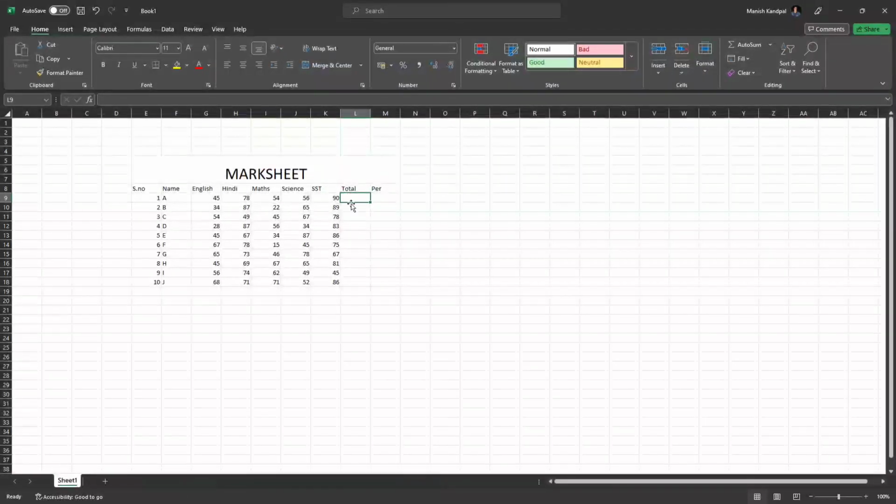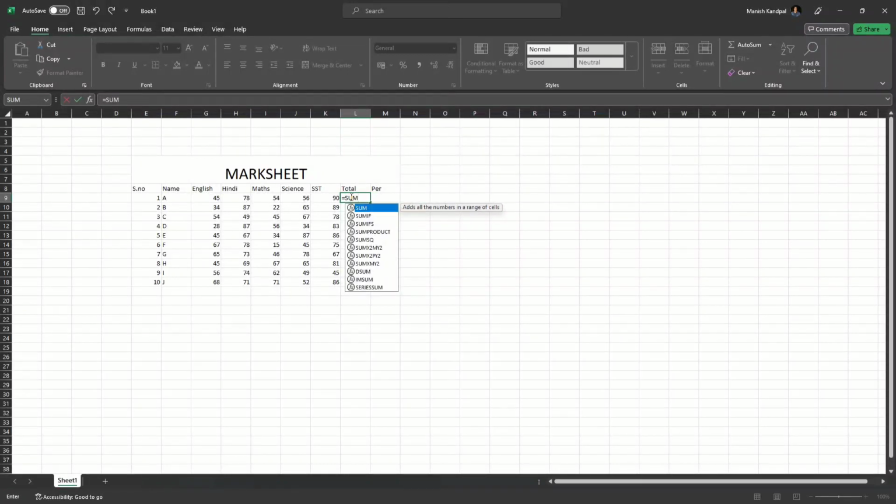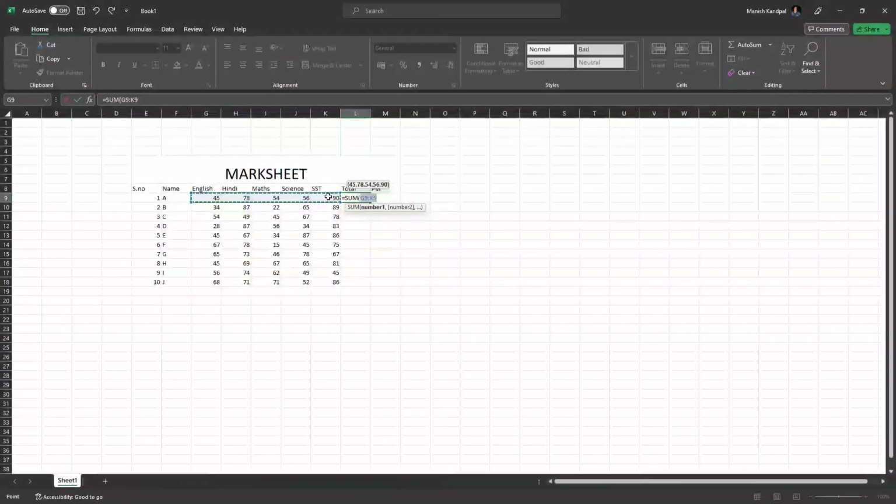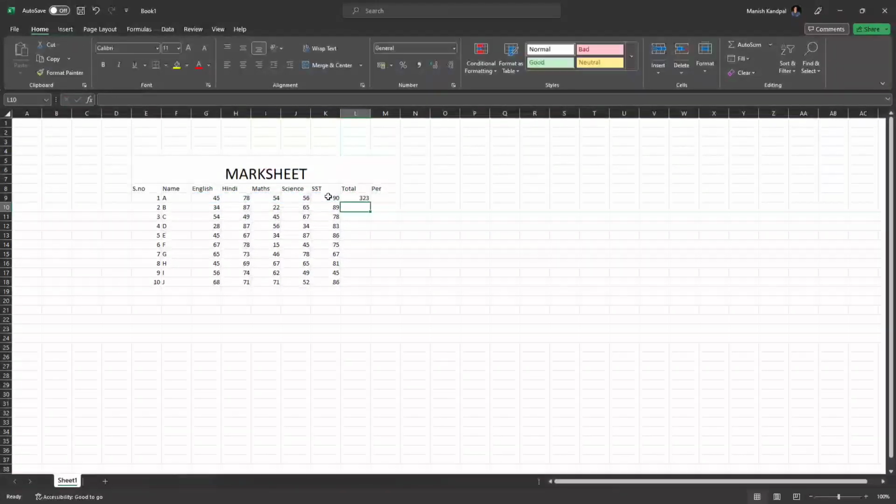So what we can do is find out the total here. For that, I'll put the function, that is sum, equals to sum. Open the bracket and select the numbers which you want to add. As you can see, I have selected the numbers which I want to add, and after that put the bracket at the end and press enter. As you can see, the answer is here, that is 323. And in the same way, I can drag it down like this and all the answers will be in front of you. So this is total.